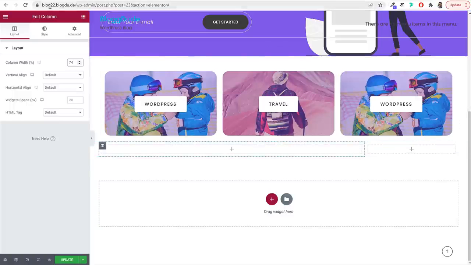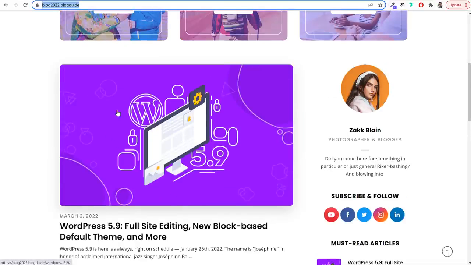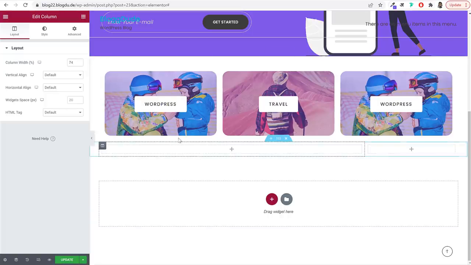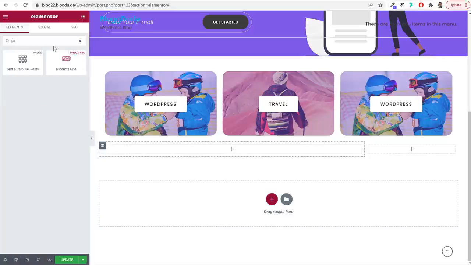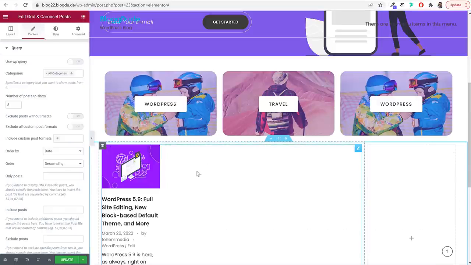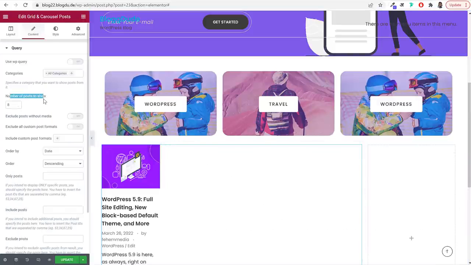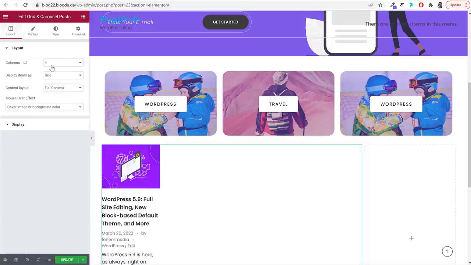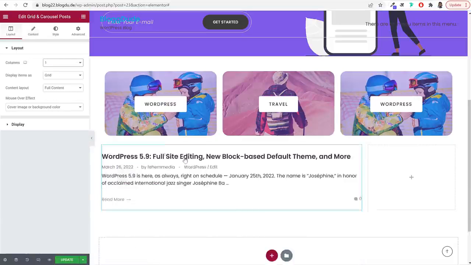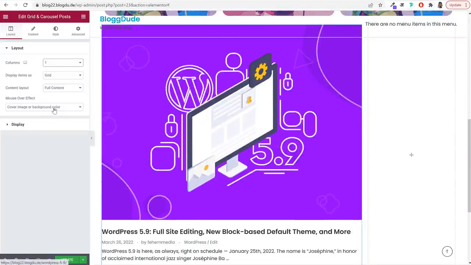Now on the left hand side, the first thing that we have is this grid post. So we'll click on this option, we'll search for grid post. Okay, you will see grid and carousel post, drag and drop it over here. Now this is how it will look by default. How many posts do you want to show? I just want to show 1 post over here. Then after that, go to layout and change the column to 1. Okay, so that we have only 1 column like this.